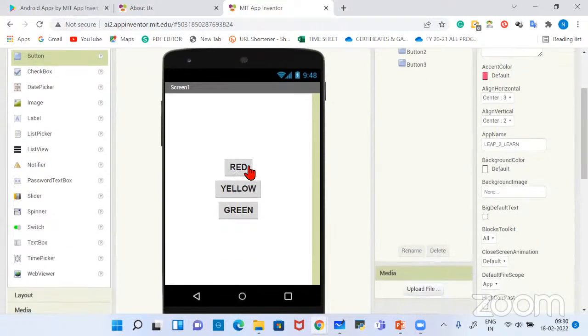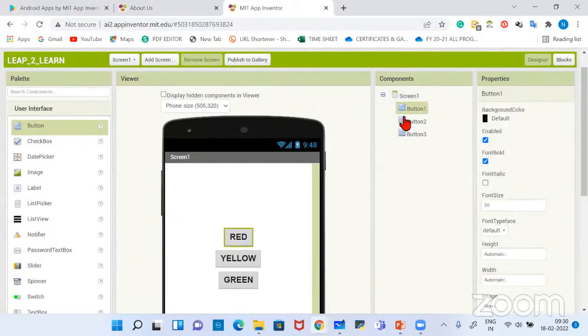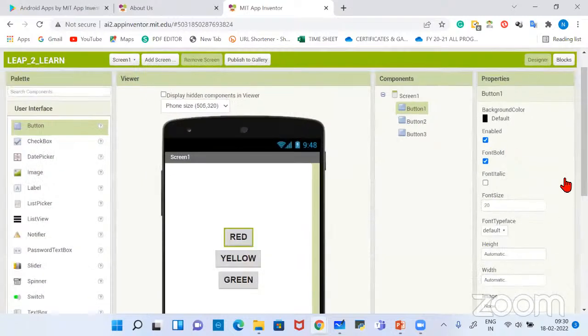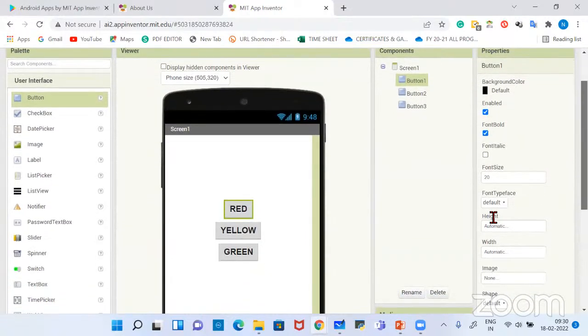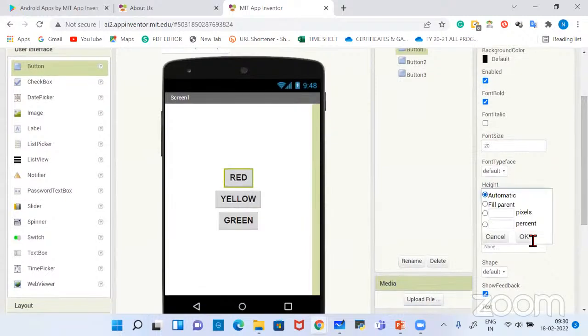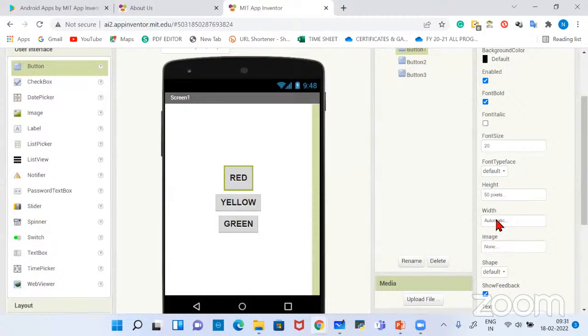Okay, now if you want to make the size equally of all these blocks, click on the button one here, and then go here in the height size, and if you want you can use pixel also. Pixel suppose 50, it's a height I guess 50, and width also.